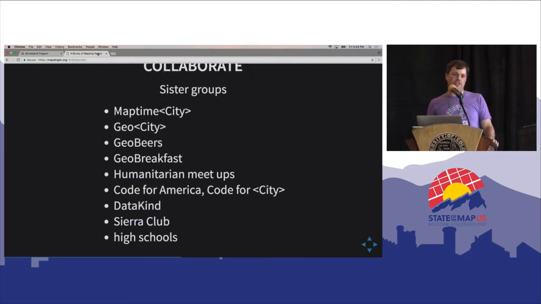Collaborate with your sister groups in your city. So MapTime has presence in many, many cities now. And there's like GeoDC, GeoNYC. These groups are not always 100% focused on OpenStreetMap, but they have a common interest. There's GeoBreakfast, there's GeoLunch, humanitarian meetups. Often the universities host events like this. Code for America and Code for DC or Code for Your City, and some other groups here.